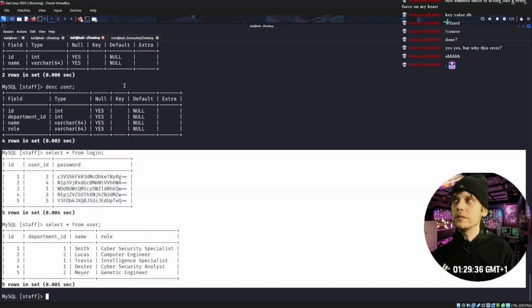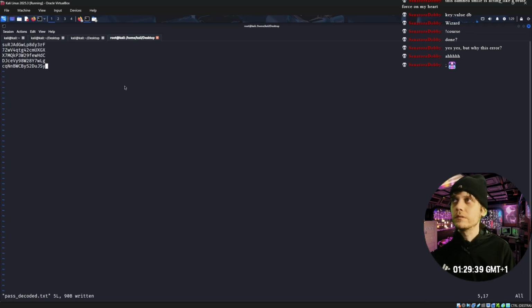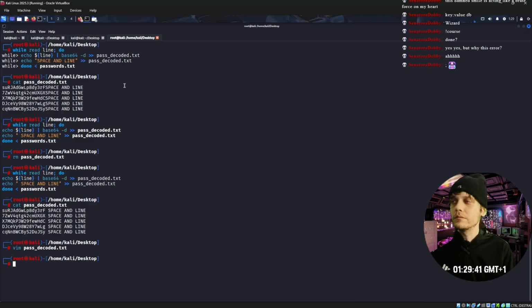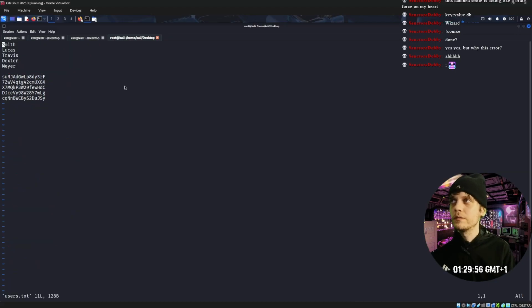And then we can also pass decoded, we can cat pass decoded. We also can put it in users. So now by accessing users, we have both of them, right? So we have Smith, Lucas, Travis, Dexter, and Mayer. So we got our user pass combos right here.